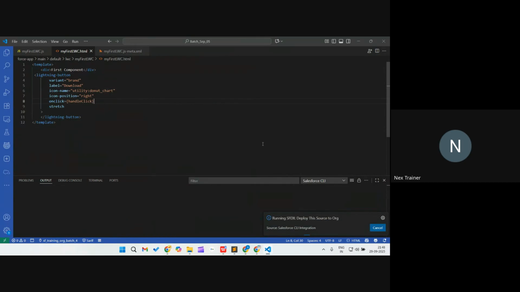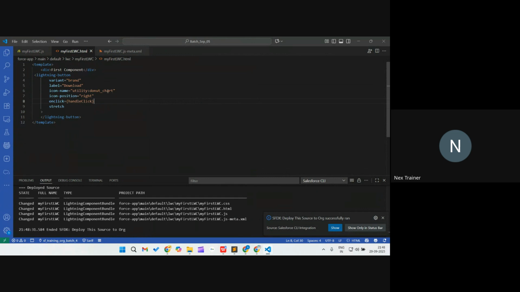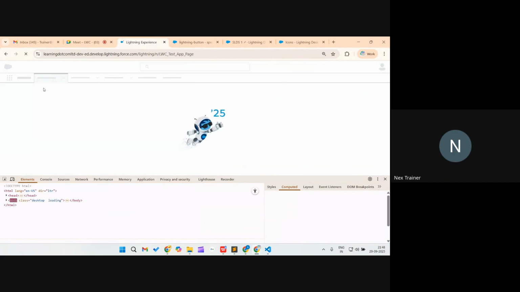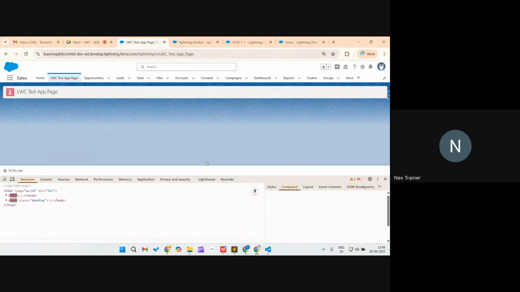Now deploy it. From the utility section, I'm using donut chart this time. Now if I go here and refresh it, now you see I'm seeing donut chart. So that's how icons are used. Very simple to use.